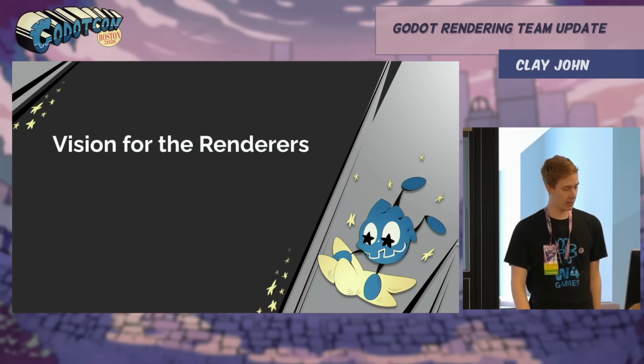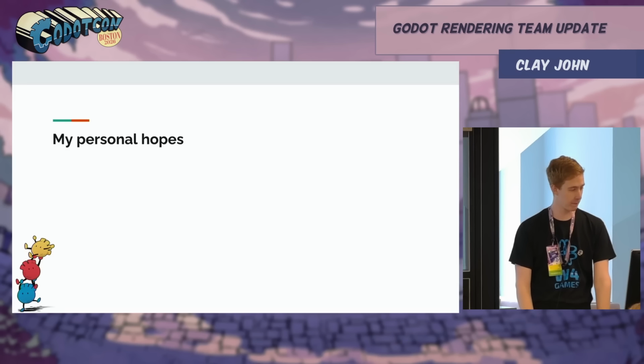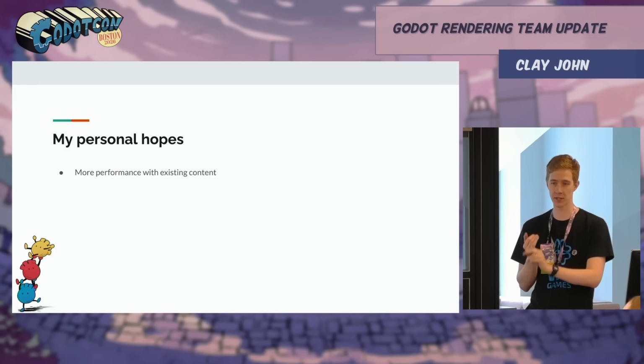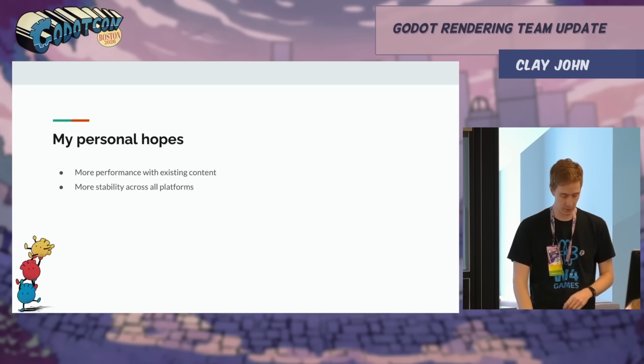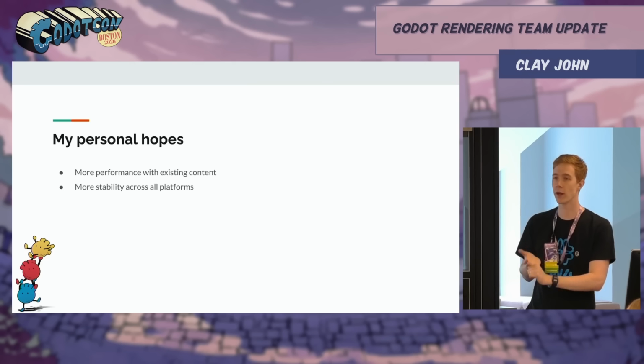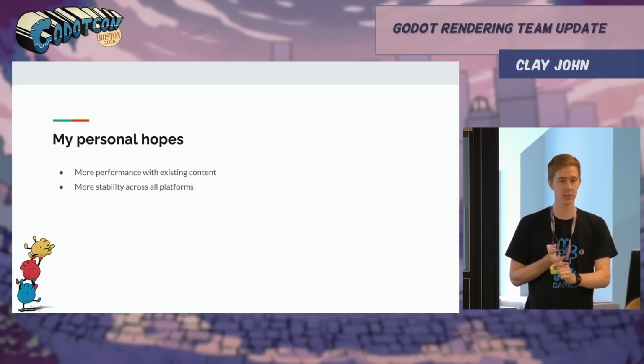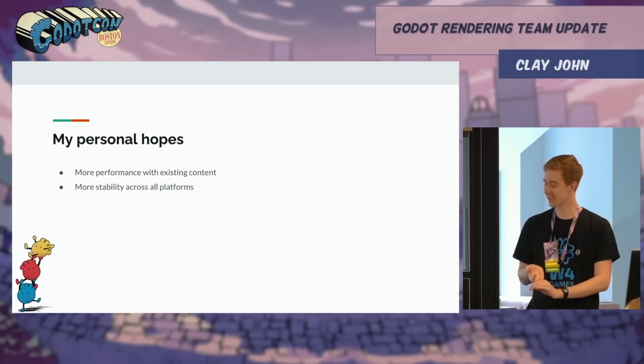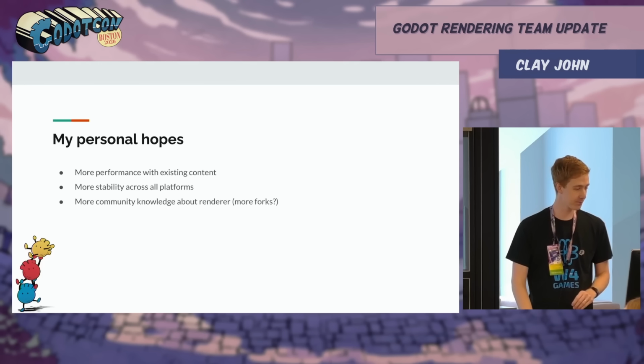So this is my hopes and dreams for the renderer. So I want to see more performance with the existing content. As I was showing earlier, that's happening, and I want to see it continue. I want to see more stability across all platforms. We've done a great job recently making Android more stable, but we support a lot of other platforms, so there's a lot more work to be done there.